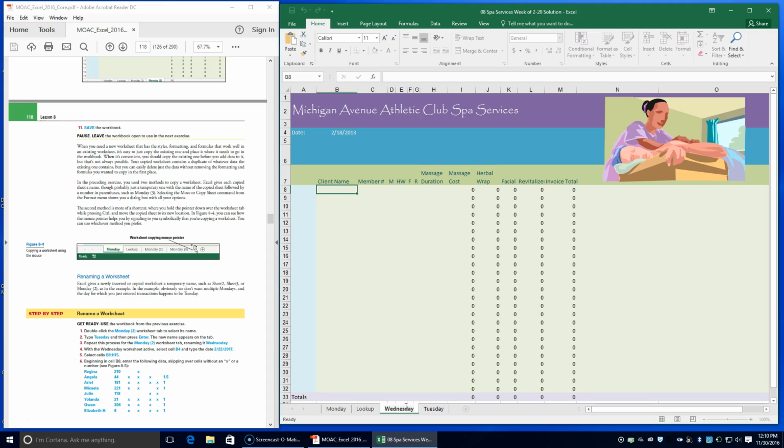Okay, with Wednesday, so go ahead and press enter once you got it typed in. With the Wednesday worksheet active, we're going to click in cell B4, and we're going to change the date to 2-22-2017, and begin in cell B8.